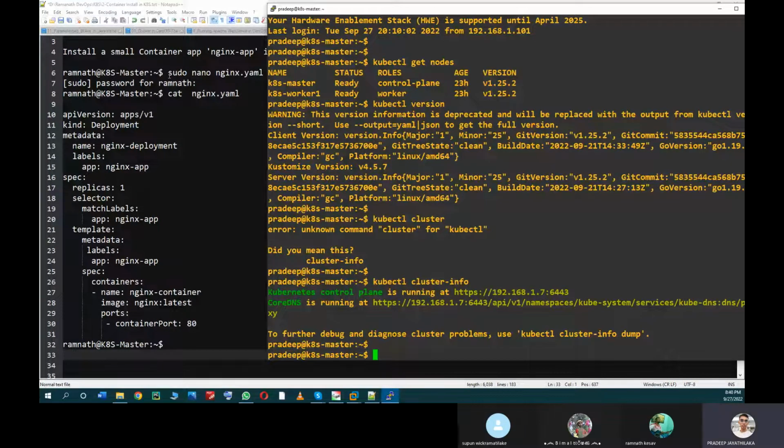Do I have to edit this file? No, no need to edit. I'll be showing you some other things also in the same file. Just scroll down.